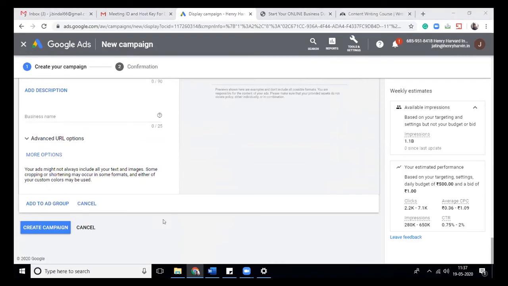Any doubts in creating ads in display campaign? Please let me know, guys. Okay, I believe there is no question. So let me go ahead, and once you click on create a campaign, it will be automatically saved.